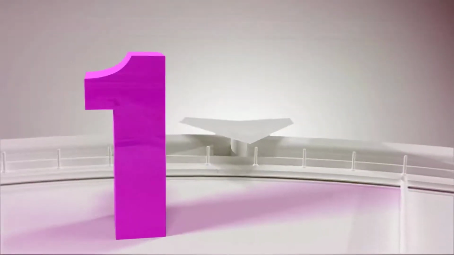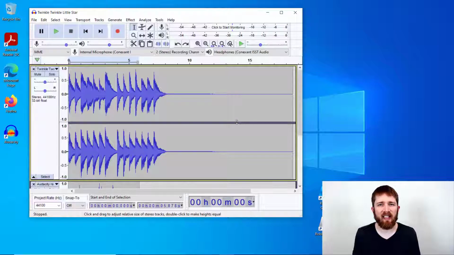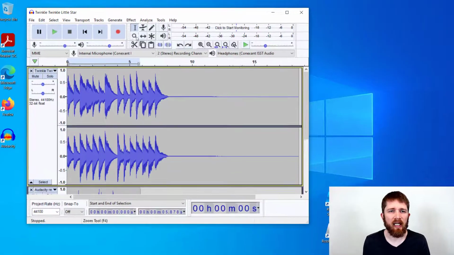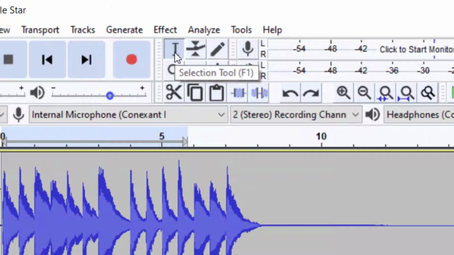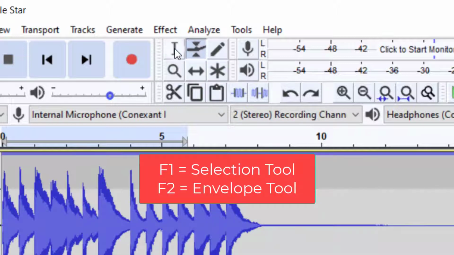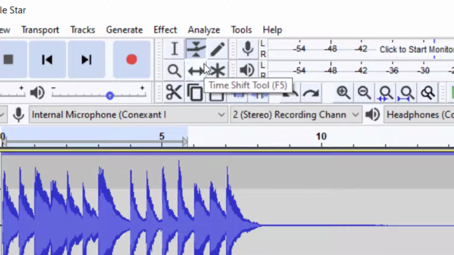And the first of the 7 hidden tricks is actually several shortcuts that will be helpful when you are using the program. So most of you are familiar with the tools that are available to you in the center here, and you can reach these by shortcuts. So F1 will bring up the selection tool. If I press F2, that'll bring up the envelope tool. So each one of those has shortcuts. So F1 through F6 will give you those.